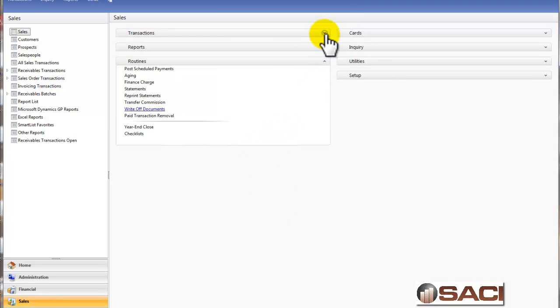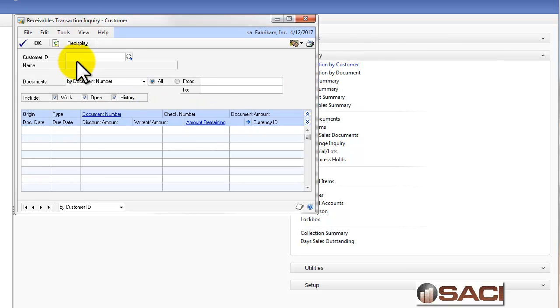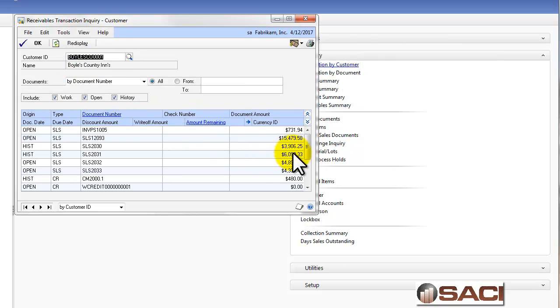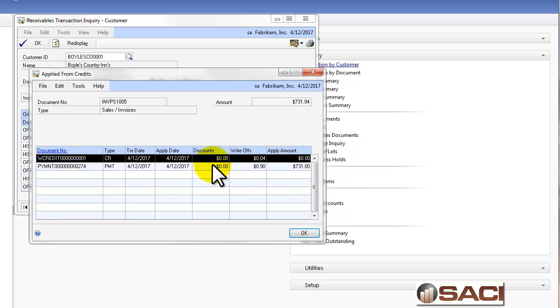Great. Now if we go back into the customer inquiry window, you could see we have a credit memo for 4 cents, which was the write-off. You can see W credit for write-off credit, and the payment that we applied, which also includes the 90-cent write-off.